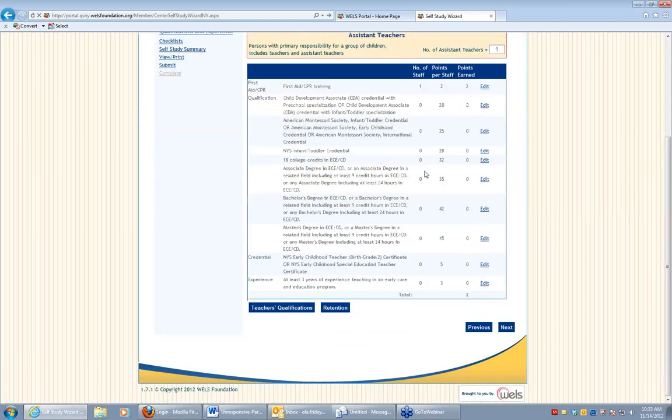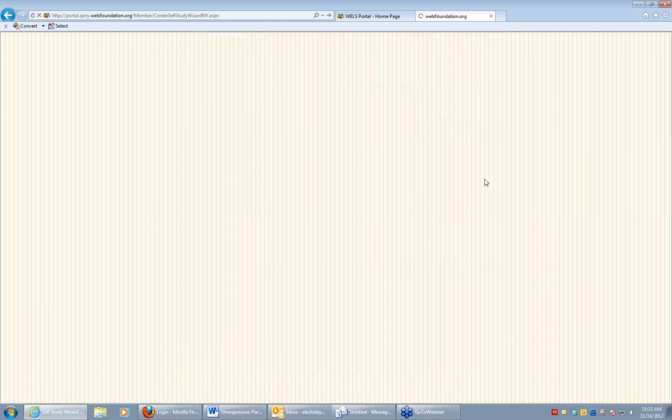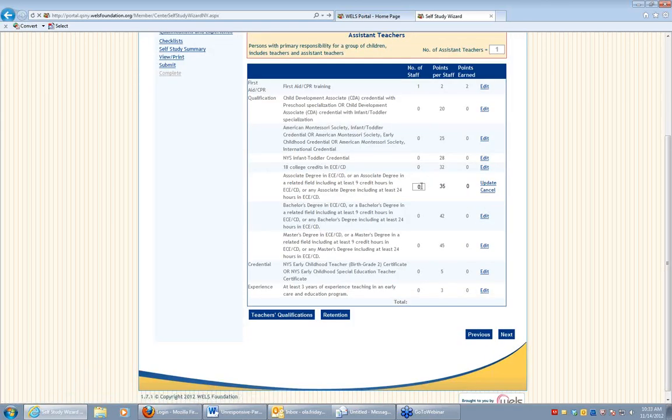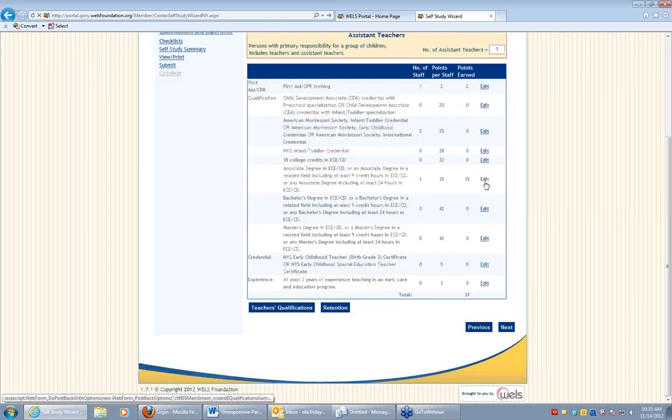And let's try giving her an AA degree. So I click edit next to AA. That's her highest degree that she's earned, an associate's degree. So I click edit. And I change the 0 to a 1 or 2 or 3 or however many staff have that degree as a highest degree, and you update. Okay, and you see now that I've earned my points here.